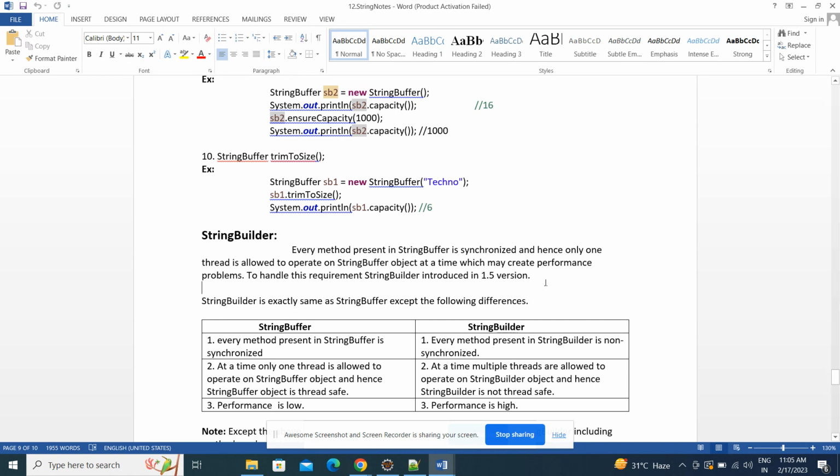String builder is exactly the same as string buffer except for the following differences. Every method in string buffer is synchronized. Every method present in string builder is not synchronized. At a time only one thread will be allowed to access a string buffer object, hence it gives thread safety.